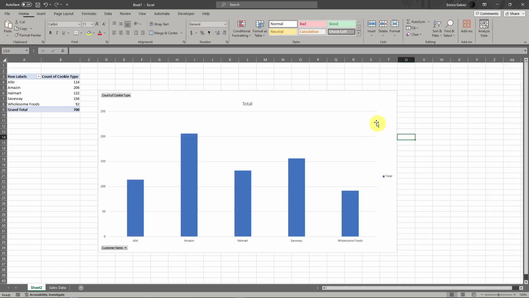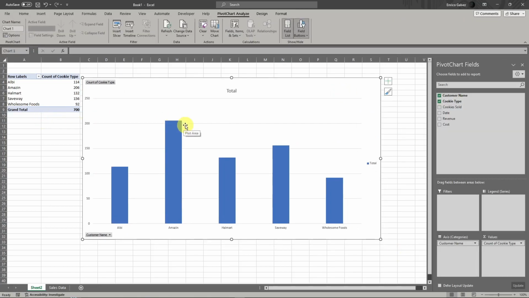So earlier, I asked myself, what will I need? I have the customer name right here, and of course, the count of the cookie type. This is the count of the cookie type. So basically, these 4 fields right here are the important data selection.